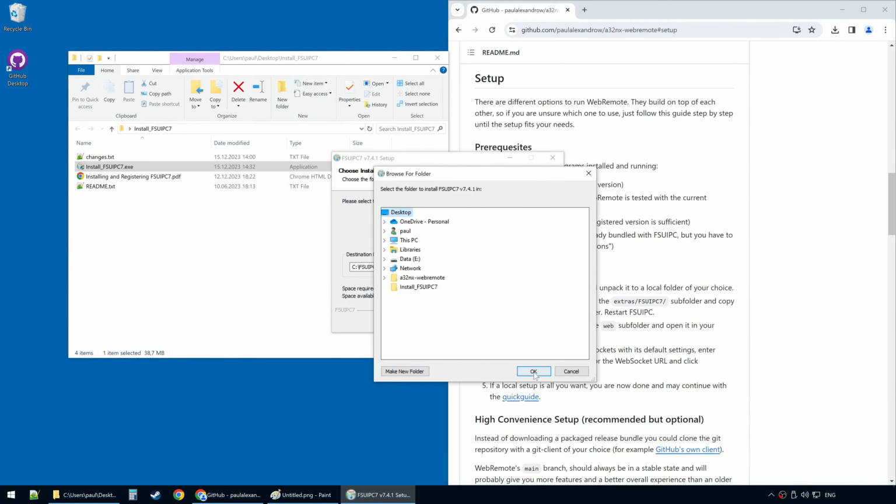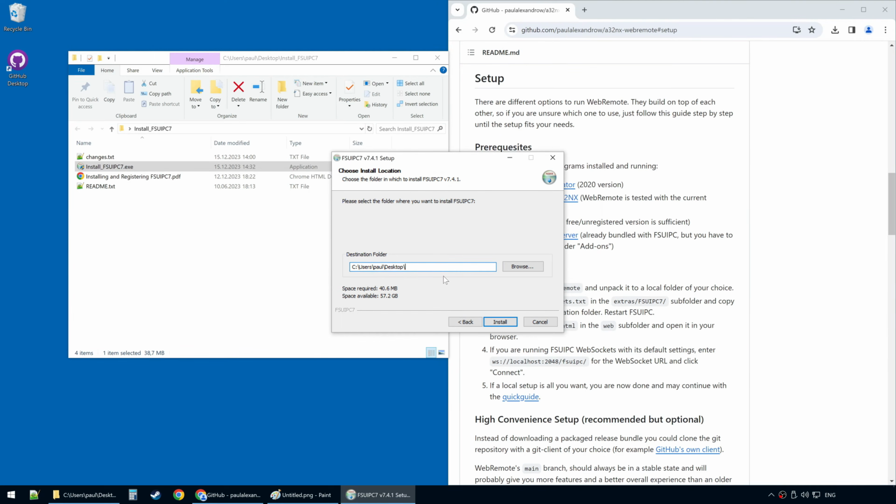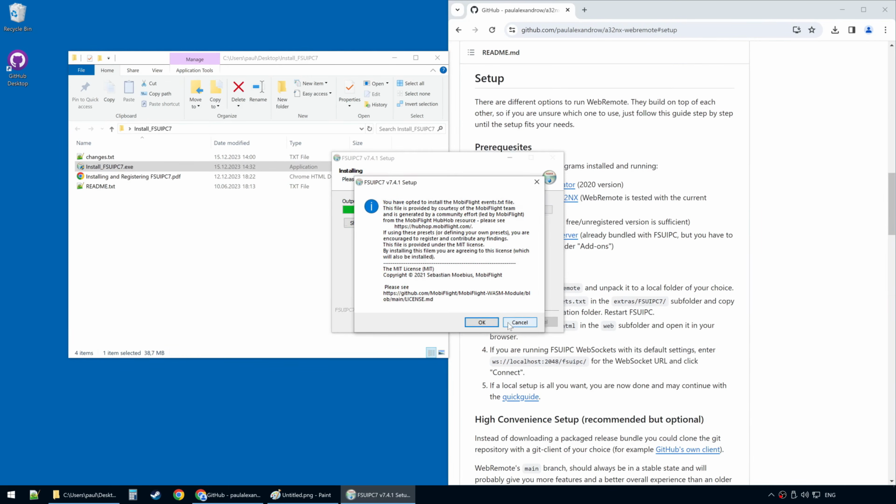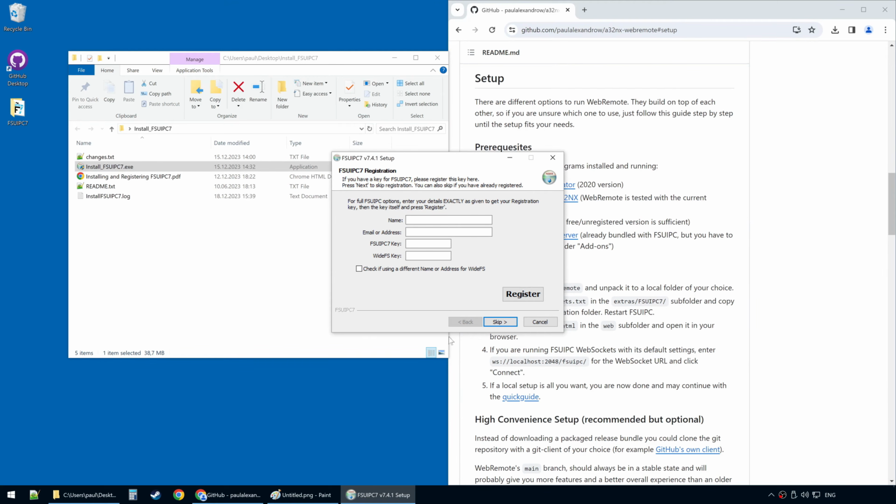Then let me just put this installation on the desktop just so we have everything in good view. And what we will not need is the, let's call it pro version or pay version of the FSUIPC. There's some extra features that you could purchase, get a key for, but we will not use those for the WebRemote tool, so we can skip that.